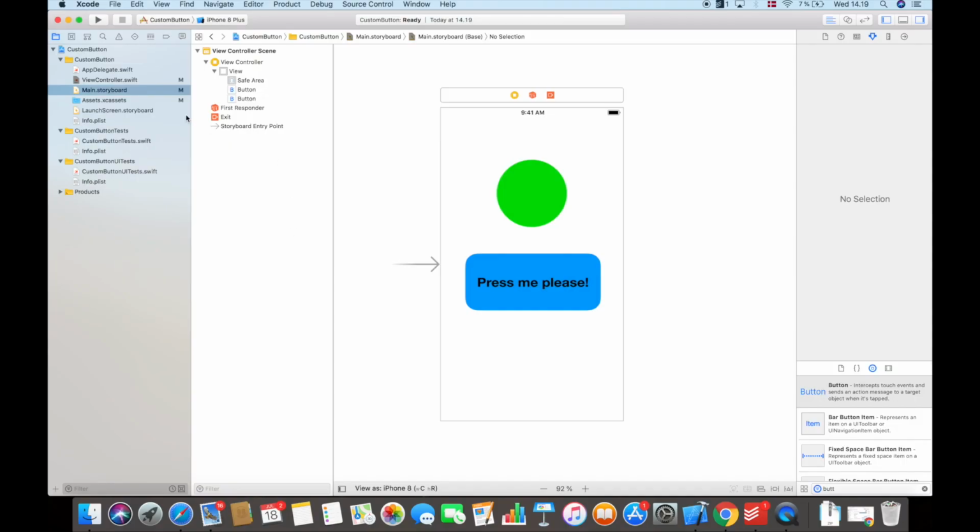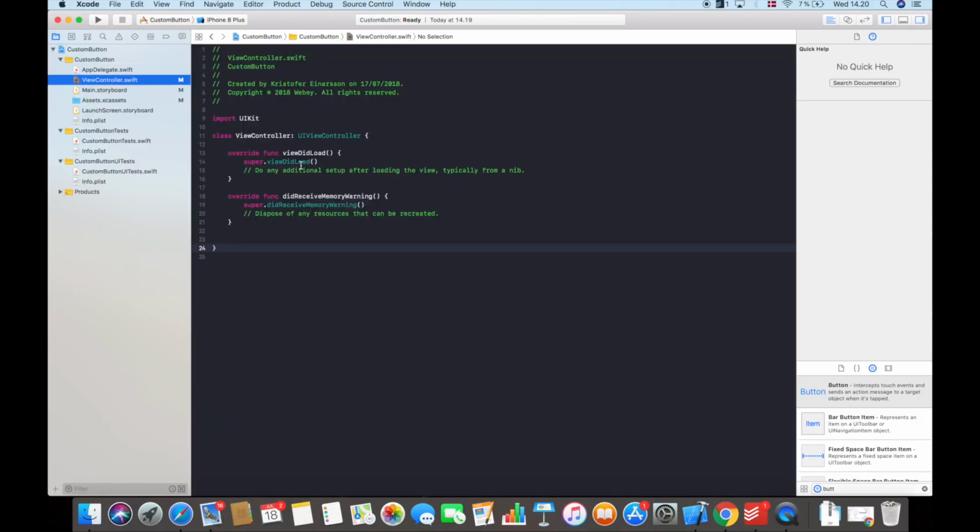But in the end, if you use stuff like SpriteKit for creating games for iOS, you will probably end up programming the buttons most of the time. So it's really nice to know. To create the button programmatically, I will go to my view controller and create it in viewDidLoad.